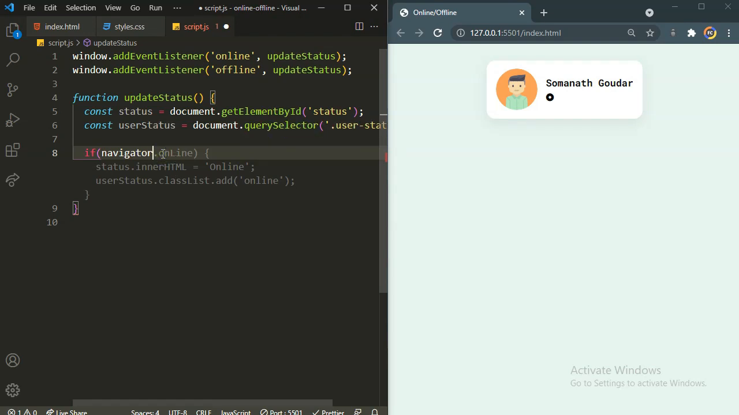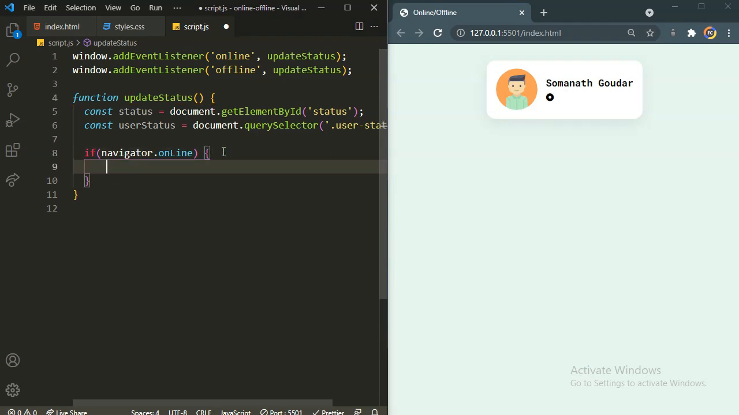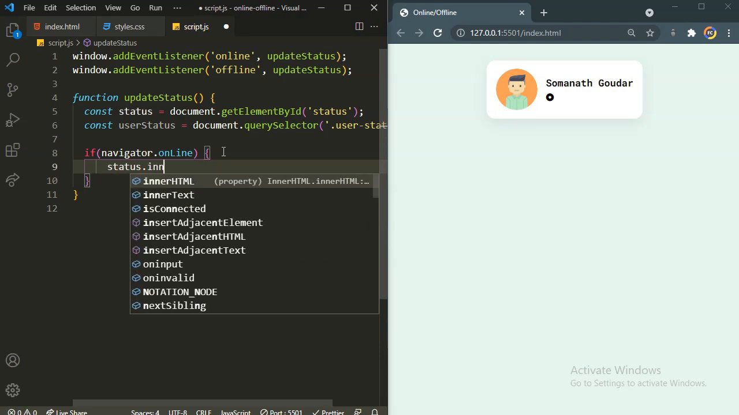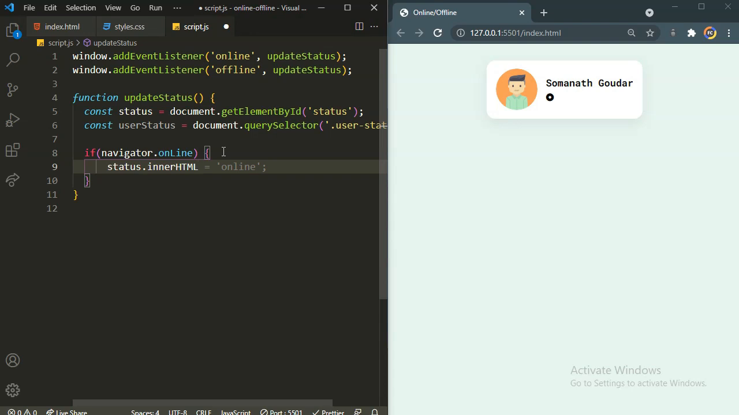So here navigator dot online. If the navigator has online as true, if the user is online, let's put it in simple words, if the user is online, I want the status dot inner HTML to show that it's online.